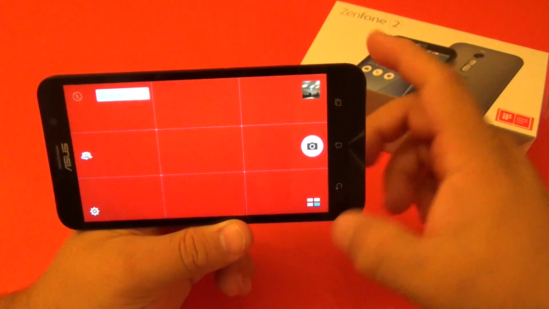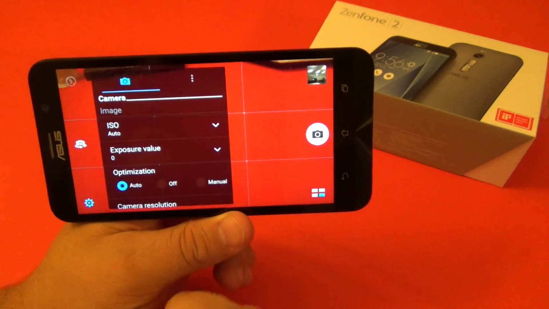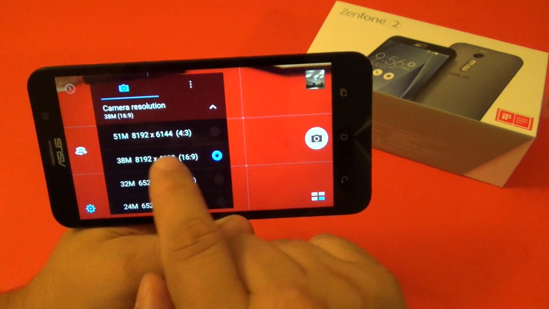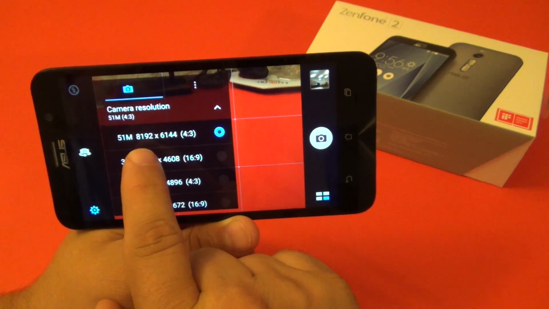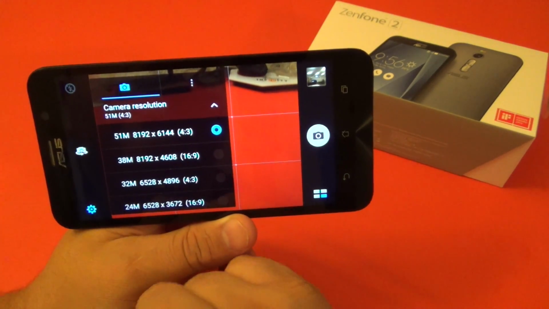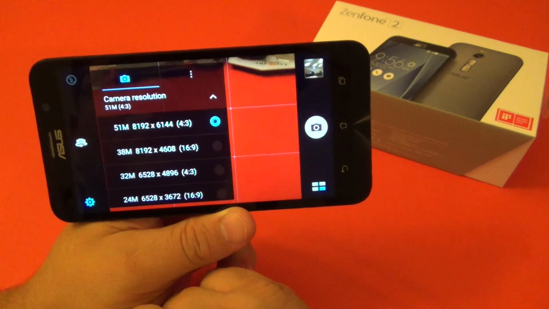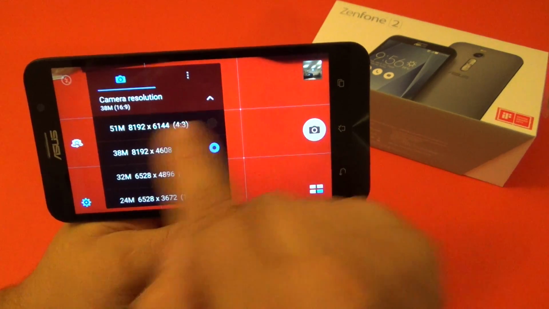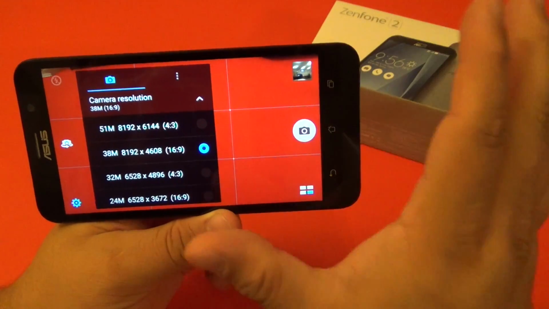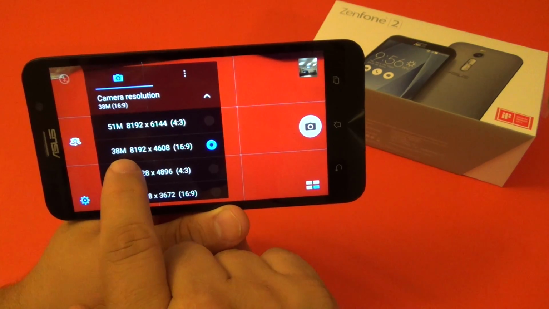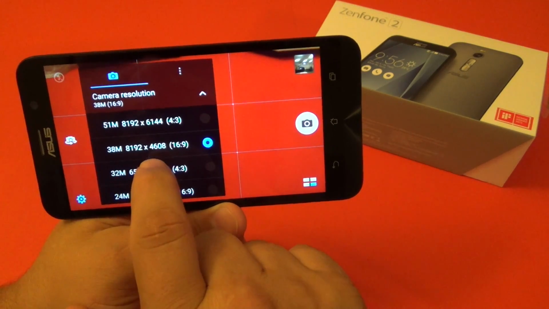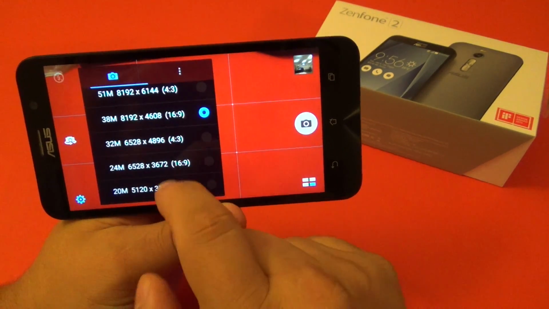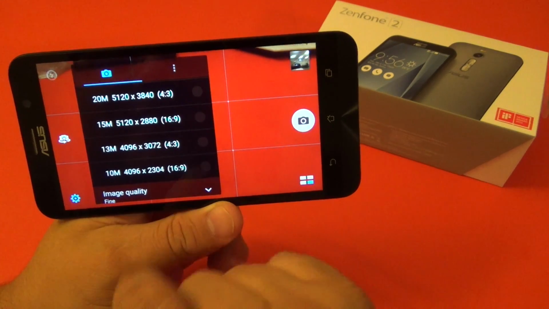HDR, super resolution. This is another feature I did not know it has. When you click super resolution, look at this. You could take up to 51 megapixel camera photos. Look at that, 8192 by 6144. That's insane. If you want to go down to 16 by 9, so the photos can look wide and nice 16 by 9, it goes down to 38 megapixel, same 8192 by 4608. That's amazing. And it goes all the way down to 10 megapixel.